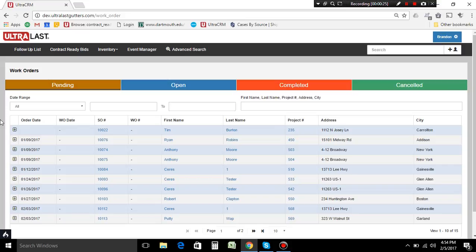So these items are pre-generated from the bid generator. But they have not yet been created and approved. So for a project and its work order items to appear here, it must first have a signed contract, it must have an approved diagram, it must have a project status set to scheduled, and it must of course still have work order items that are still in the pending status.